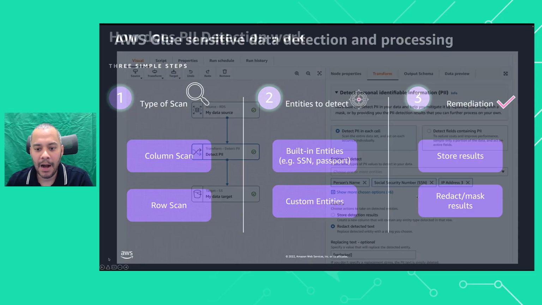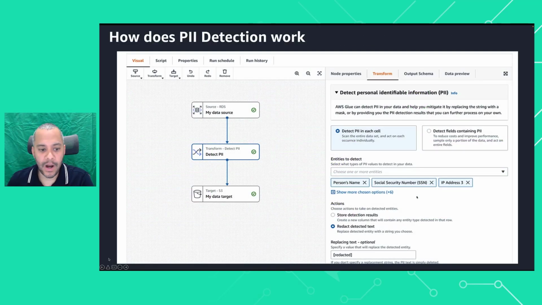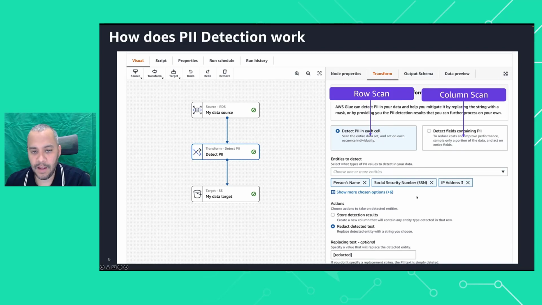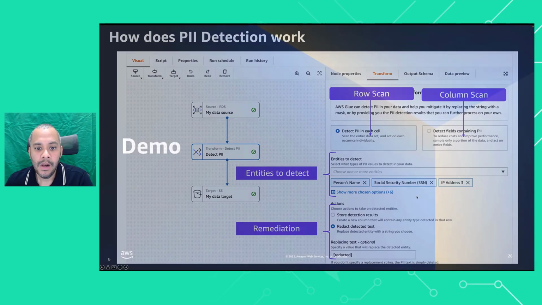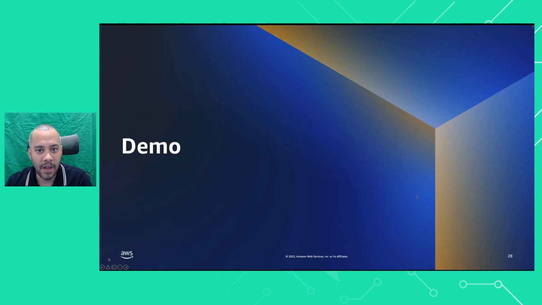So how does this work? This is the Glue Studio UI. So if you see, the PII detection is another transform. The first thing that you have to do is select the type of scan that you want to have, row or column, as I mentioned before. Then you are going to select the entities that you want to detect. And after that, you are going to select the action that you want to take. In this specific example, we are selecting to redact the information, or replace the information with a special character. So let me show you how this works with a quick demo.